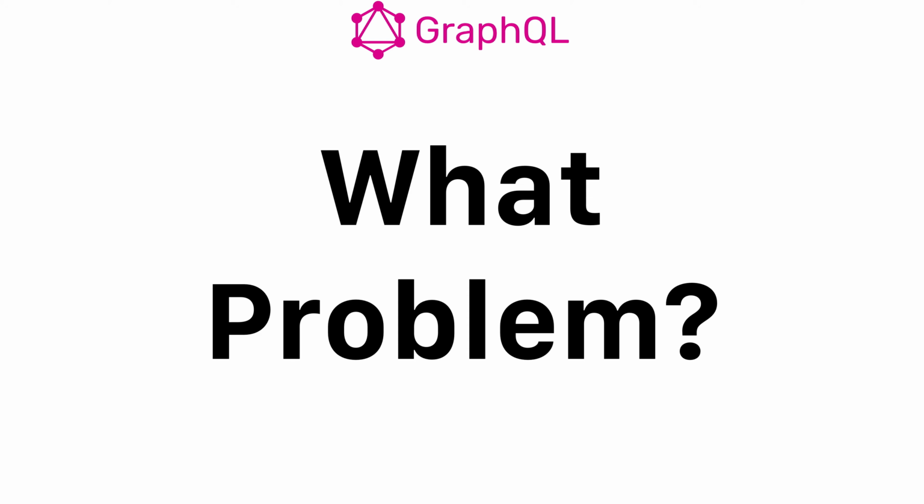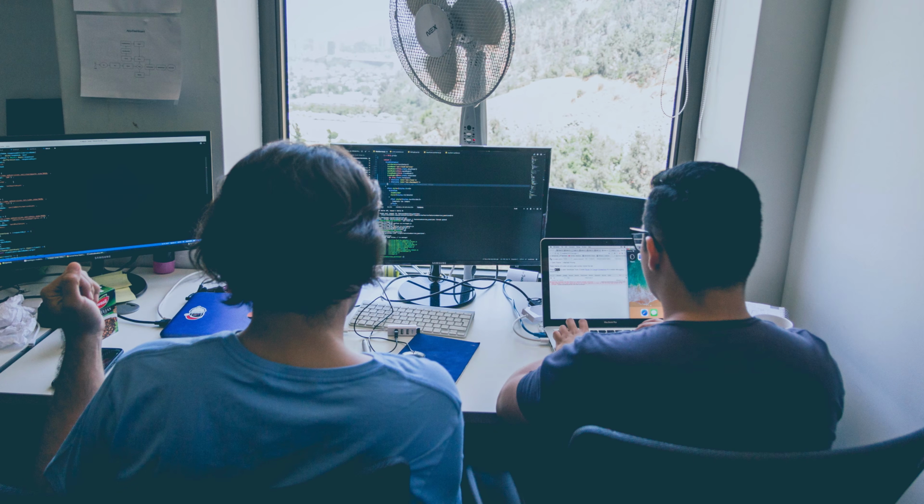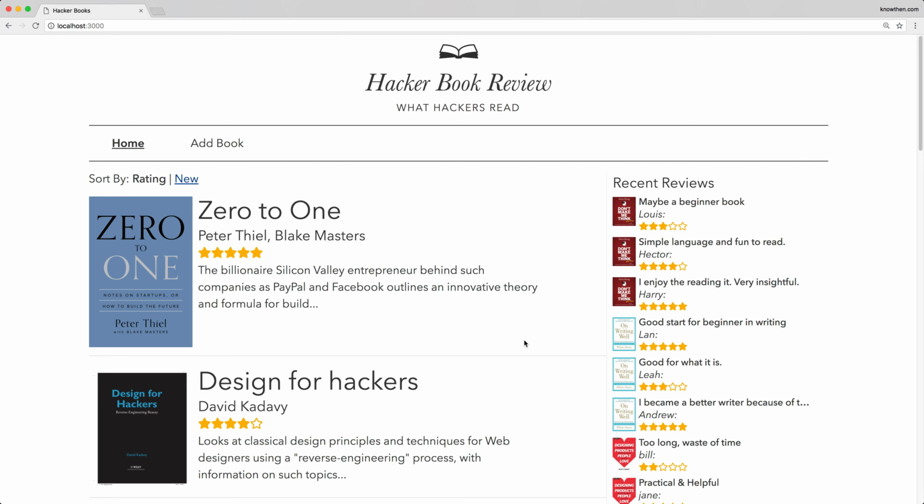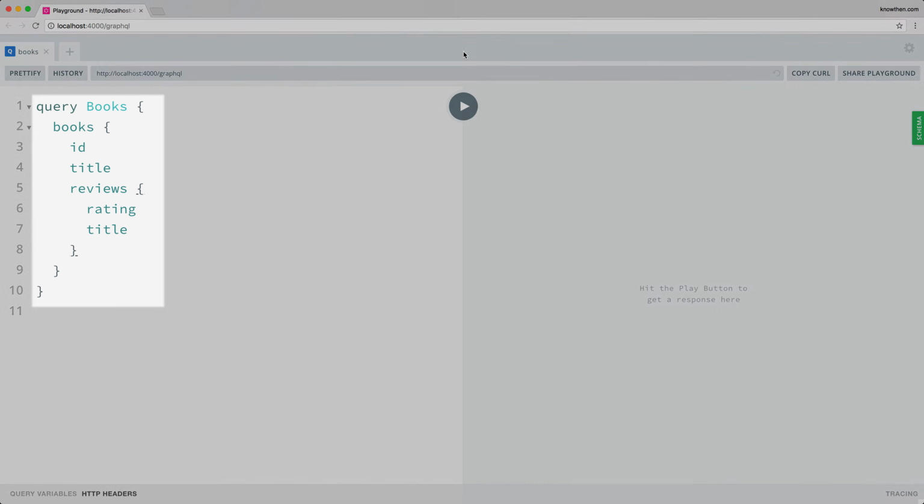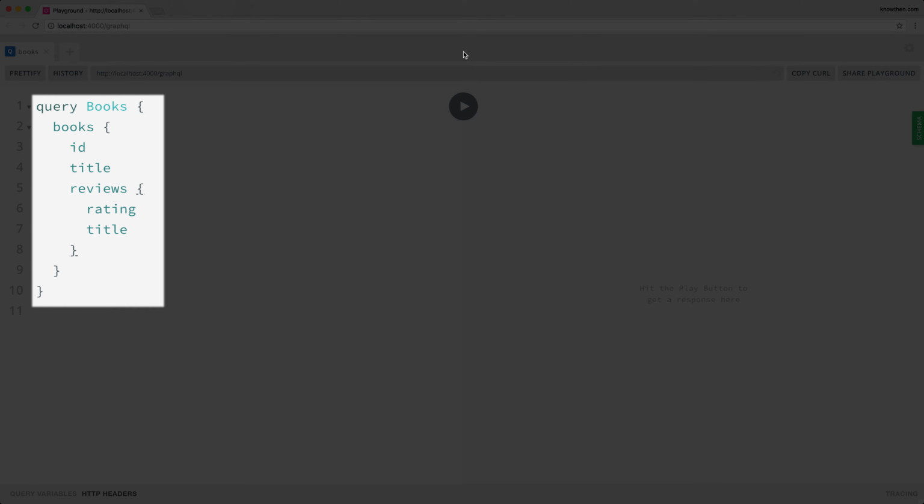Okay, imagine that you and I are working on a book review app that looks something like this, and we've already created the beginnings of a GraphQL API for this app. Here's a pretty simple GraphQL query that you can use with our server to fetch a set of books that includes each book's unique ID and title, and it also fetches a set of reviews for each book, which includes the star rating and the title left by the person who left the review.